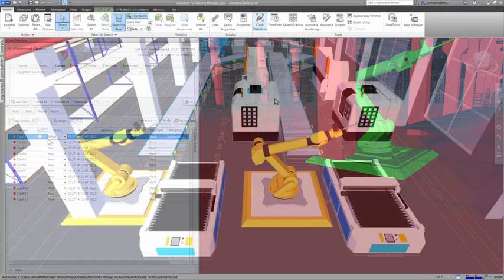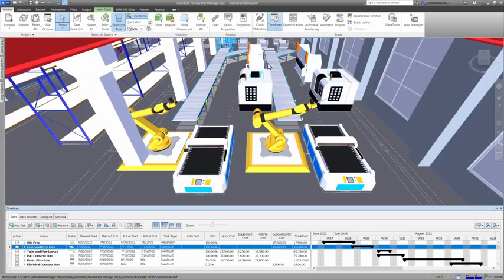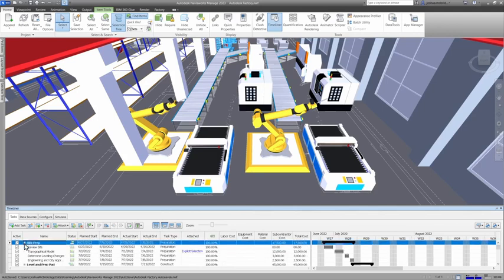Manage your complete production plan, which can be auto-generated by the models or linked to other sources such as Microsoft Project, through the Timeliner tool inside Navisworks. Ensure that all tasks and phases are accounted for on time and on budget.